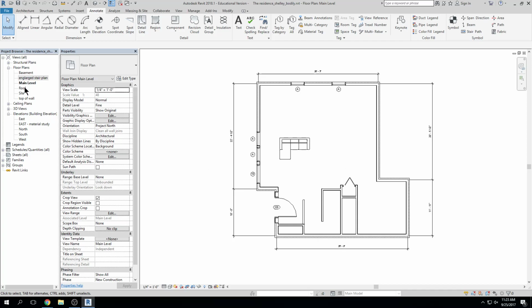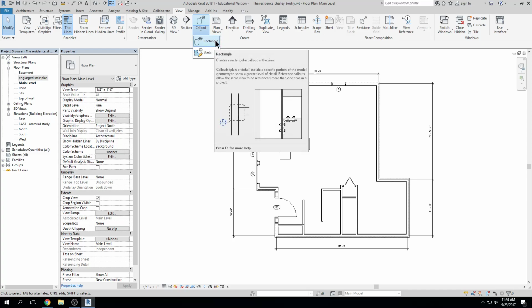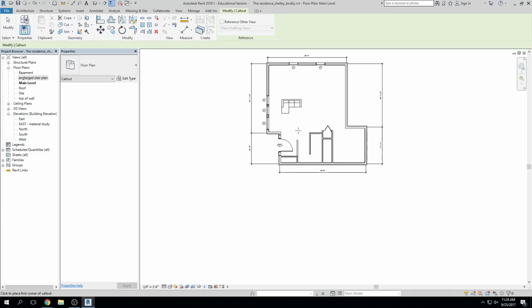Now, the way that I went about manipulating these views of this main level floor plan is a completely valid way of doing this. Another way of going about creating a view and a specific view with annotation is called the call out. If I come up here to my view tab, you'll notice in the center I have a call out option. If I drop down my call out, we have a rectangular and a sketch. We're just going to use rectangular for right now. If I click on rectangle, my cursor acts like it wants to draw something. Let me just show you how this works and then we'll talk about it.